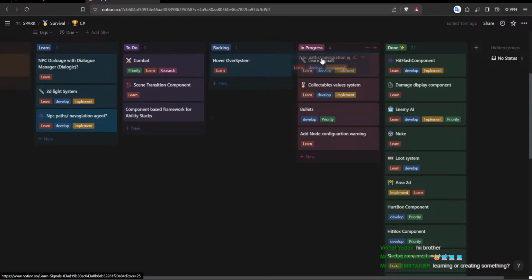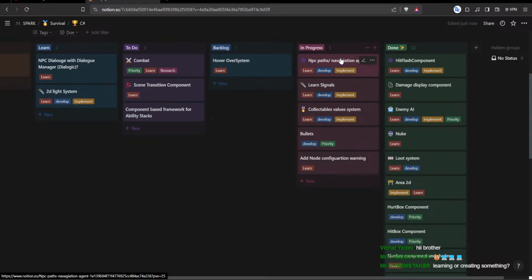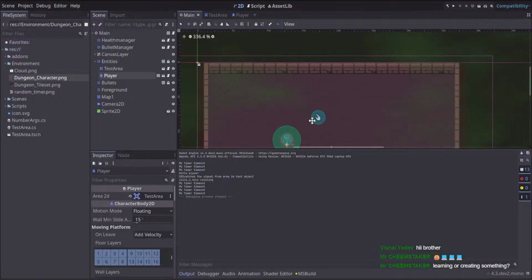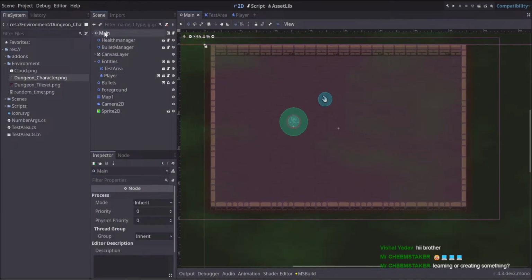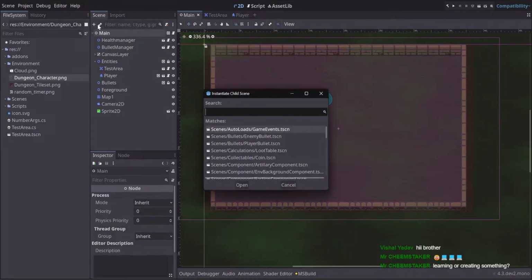One kind of done almost. I need to fix that bug. So what I did, right? Let me show you my progress. Forgot to do that.